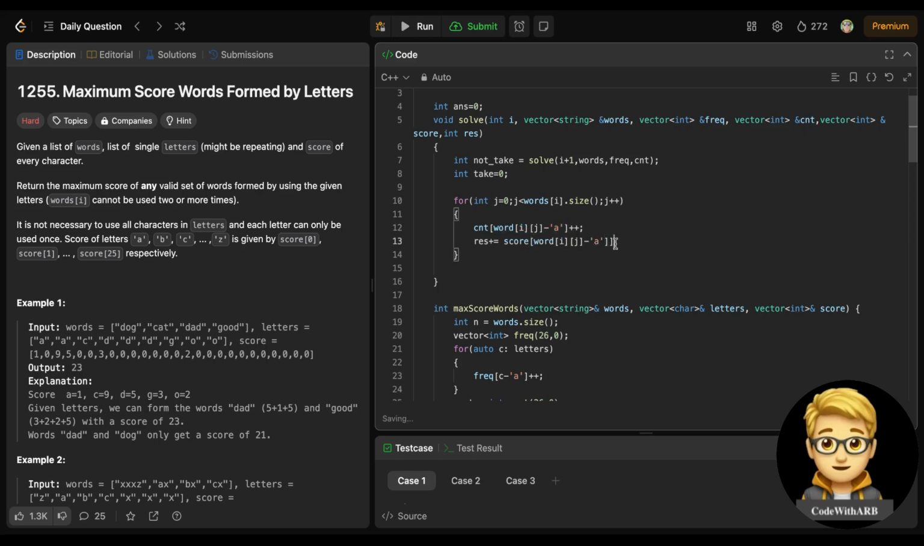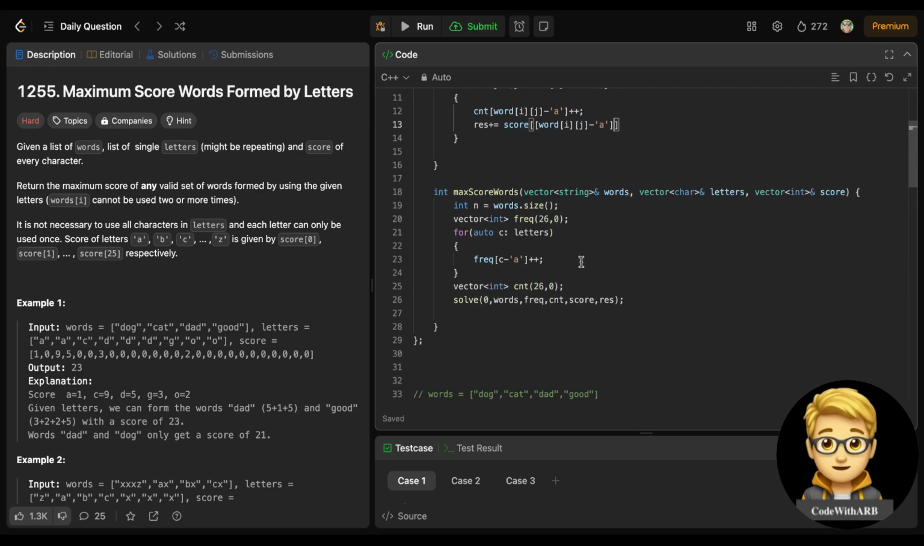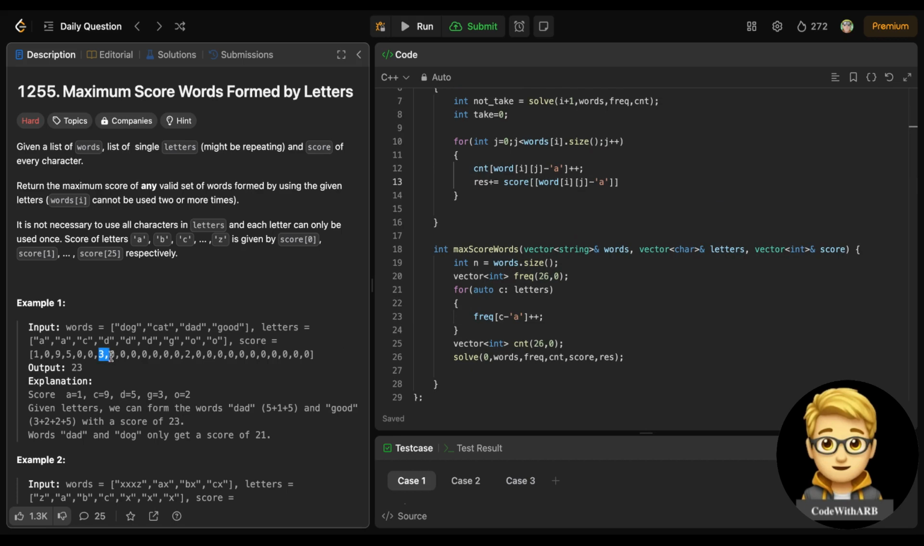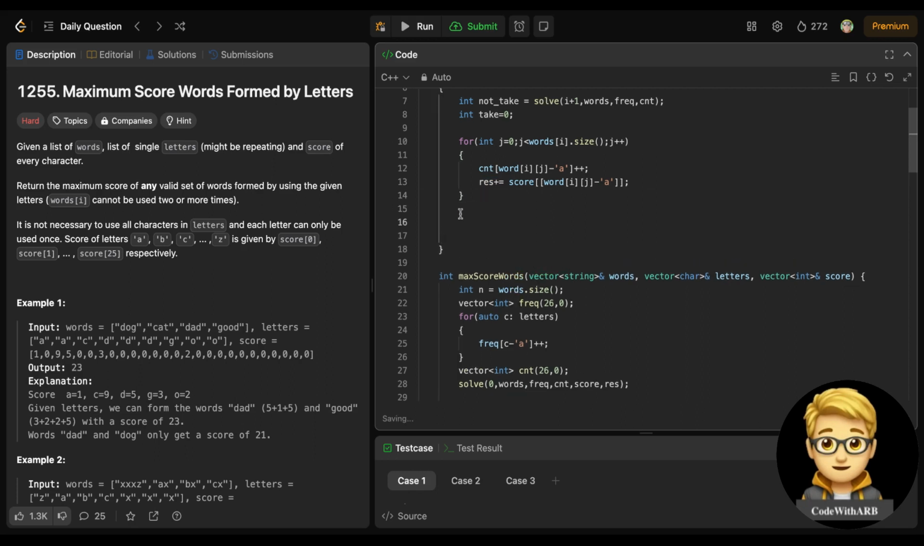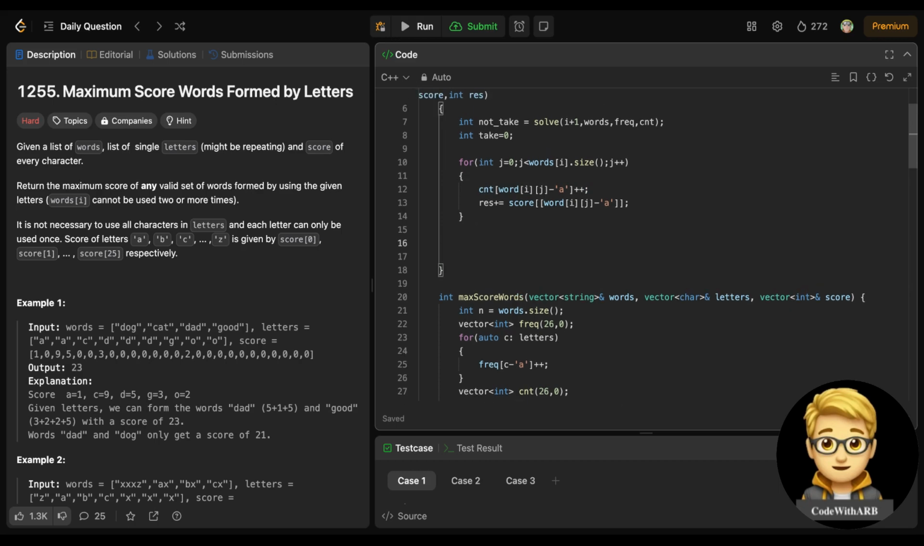So what does this represent? Word I minus j, word I j minus a will give me the count, right? And this count will represent anything that is 0, 1, 2, 3, and this will fetch the frequencies from here. This will fetch the score from this score added, which will give us the added, right? So this will be added in our temporary scores. Now when I store all the counts of frequencies in my count, I need to check whether it is valid or not.